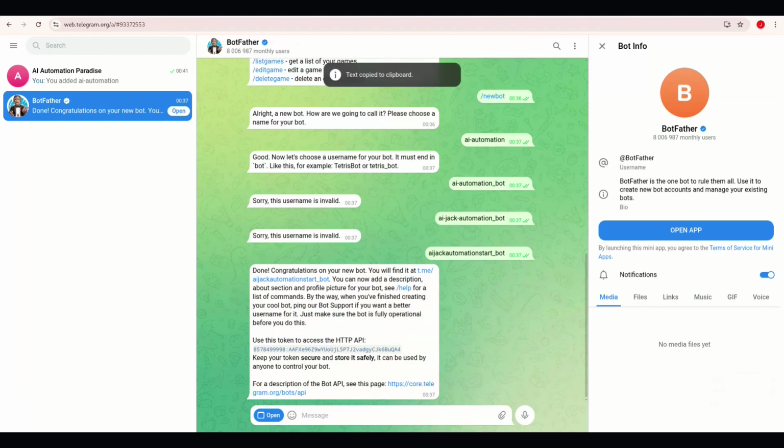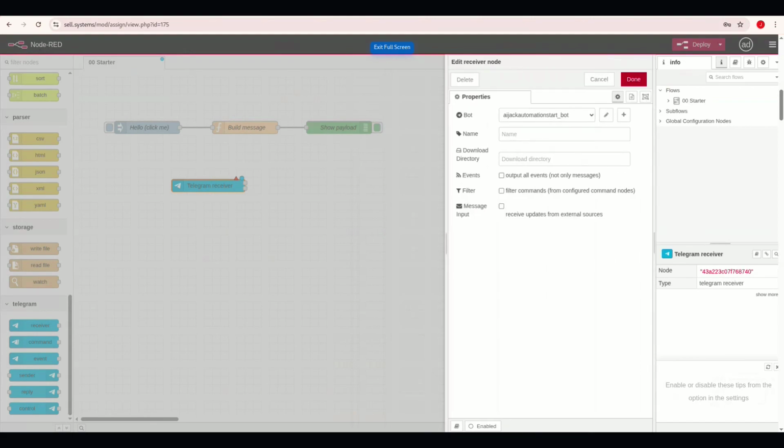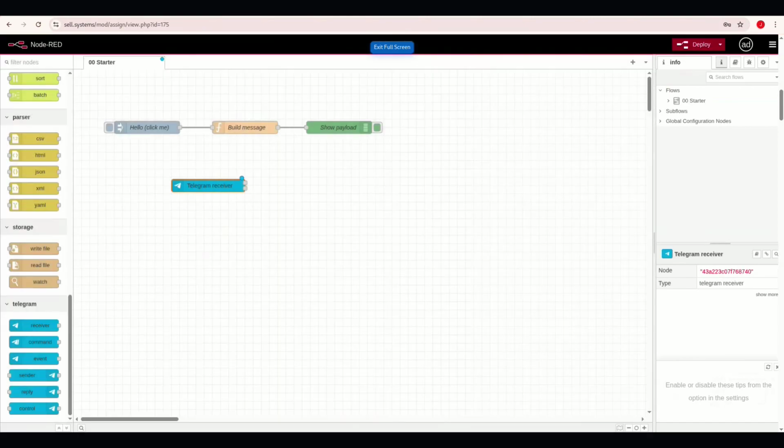So, before the prompt ever hits Codex, the foundation is already in place. There is a real bot, a real group, real admin rights, a real group ID, and a real path into Node-RED. That is why this section matters.